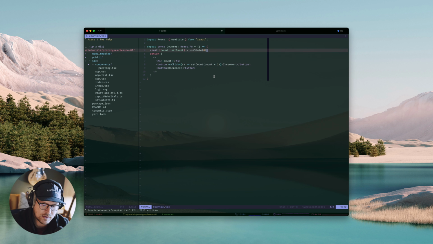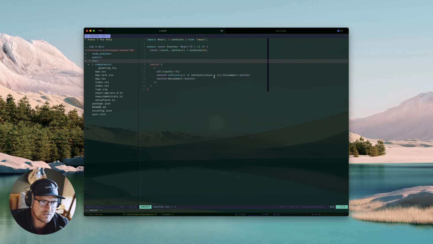So inside of our function, outside of our return statement, we're going to create a new constant for a function, and we're going to call this decrement. So simple fat arrow function here.